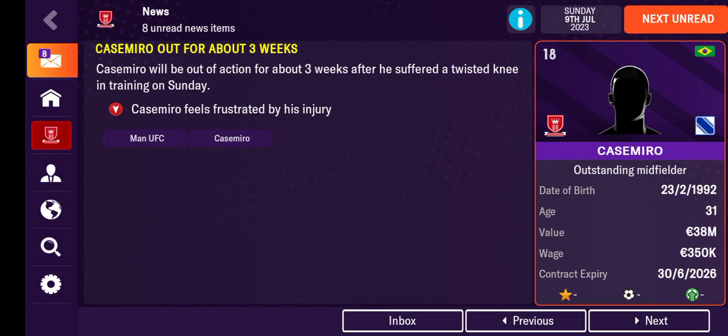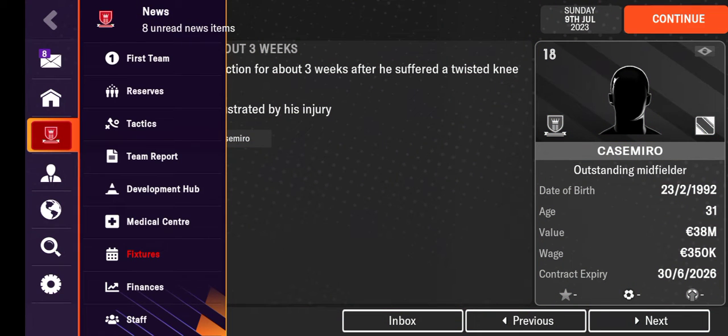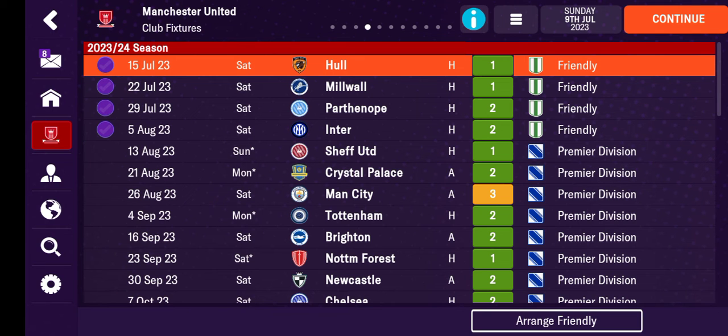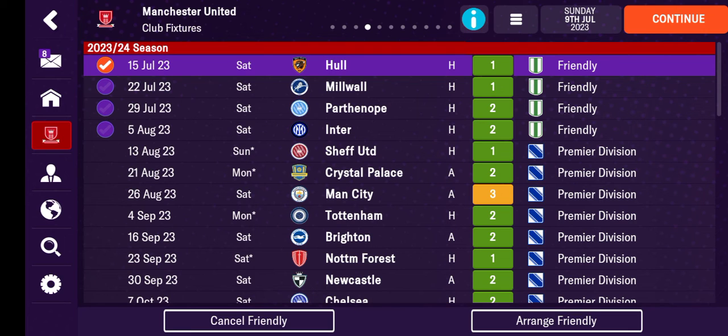Sorry, let's get back. Let's tap fixture, this one. Tap the check circle and tap cancel friendly here, and the whole match will not be held.